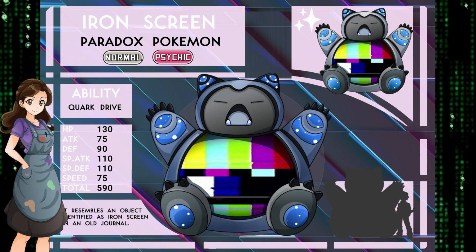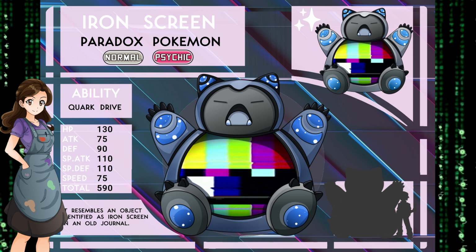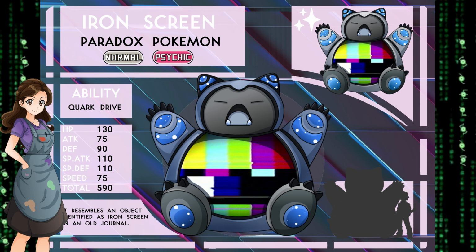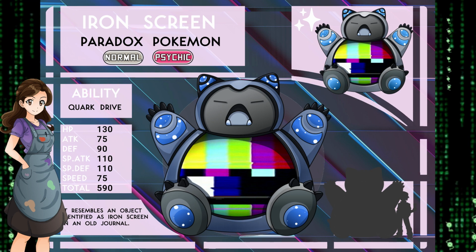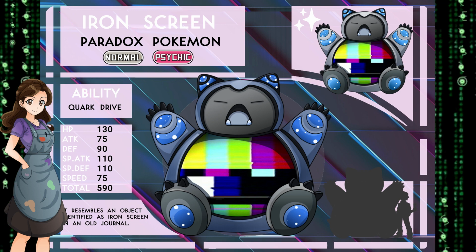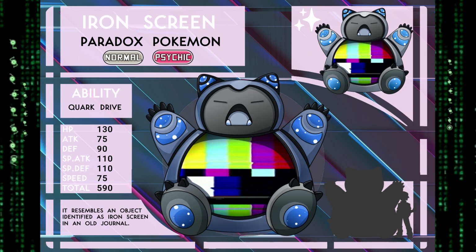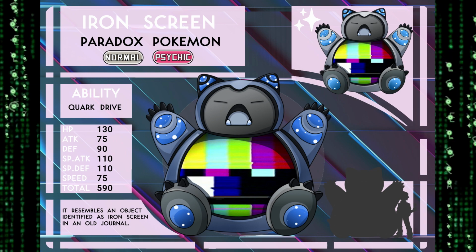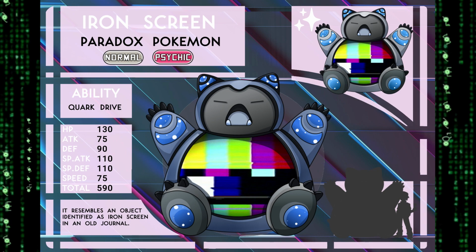You might have noticed the gray pattern isn't present in Iron Screen, but that's because it's on the back. Due to Iron Screen having a TV on its torso, there wasn't much room to include the pattern on the front, so I just figured it would work better on the back. Unfortunately, that also means out of view, so I guess that's the trade-off. I'm super happy with this design in particular. It's a simple concept, but I feel like it fits so well. And that's all my Paradox Pokemon.